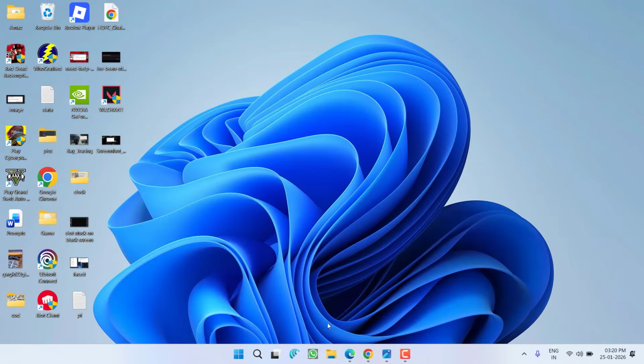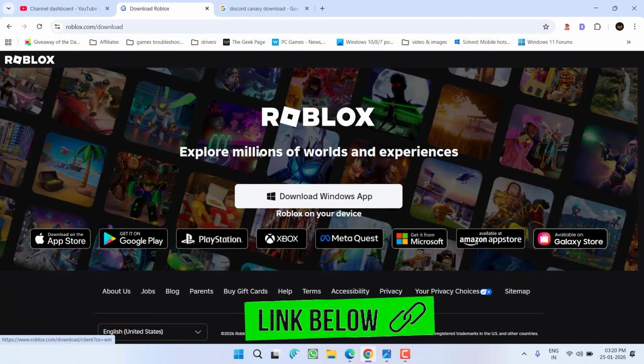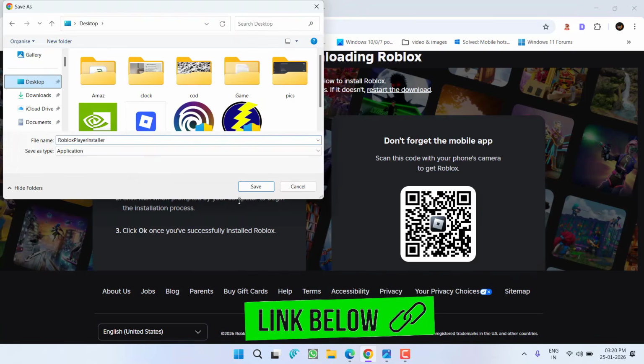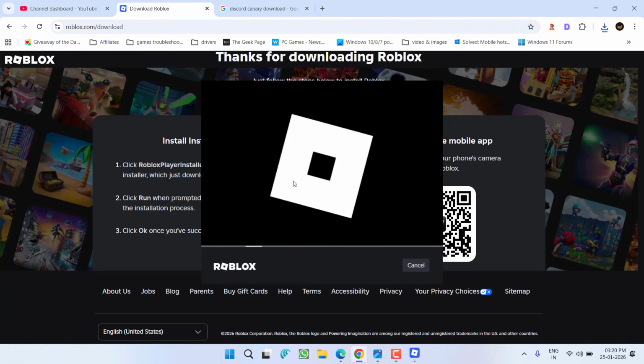After completely deleting, you need to again open up your web browser and re-download Roblox from the official website. Download this Roblox installer onto your system, and after downloading, install Roblox, and hopefully the issue of the black screen while opening an app or joining a map will be fixed. Although if this fails to work out, let's proceed with the next step.